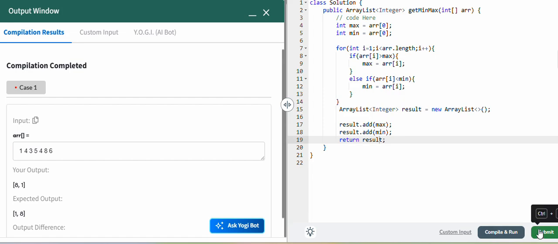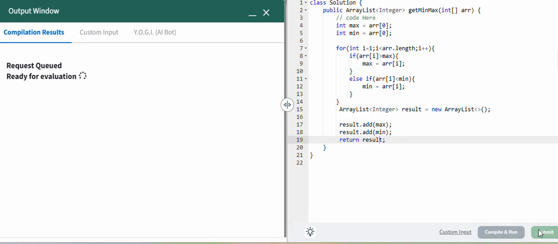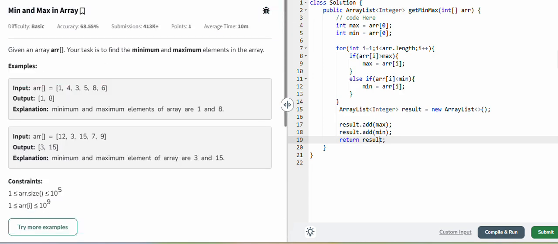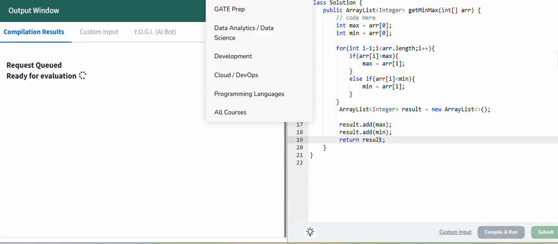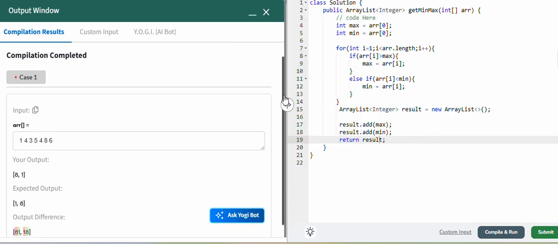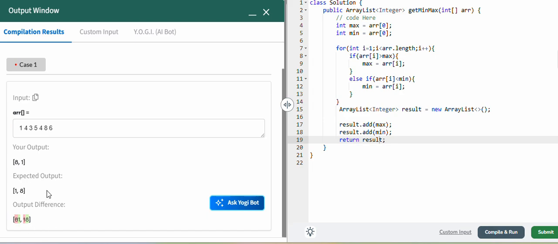Now submit the output. It exceeded the time limit, so it printed the result. It printed the expected output. Your output is 8 1.